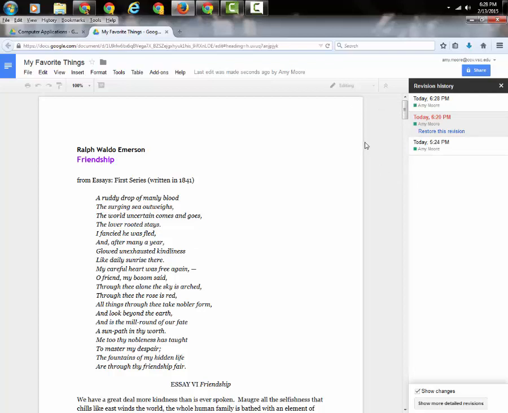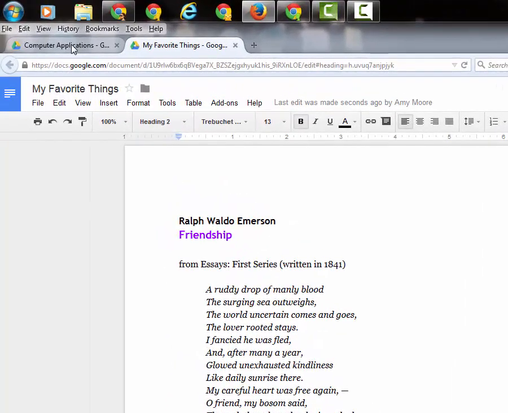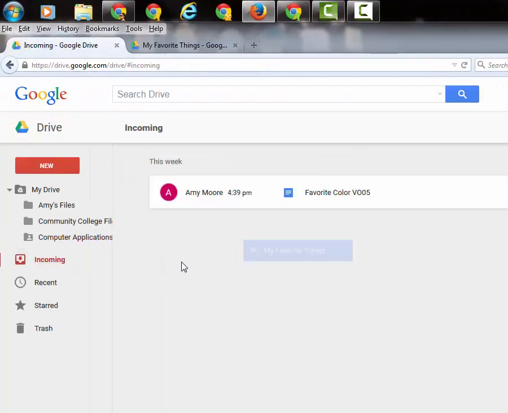The same thing happens when I have editorial control over a document where many people have edited the document. We can scroll through their edits and revert back to previous edits. So that's how to share a document and how to work in a document and find documents that have been specifically shared with you.